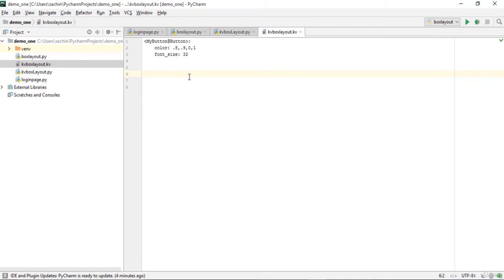layout now. In order to give the style, I'll reference using this box layout, and just remember that because this is a class, that means this should be in capitals. That means basically we have a camel case here, and as before we'll give the 4 spaces here, just count 1 2 3 4, and give the orientation, and the orientation should be horizontal.